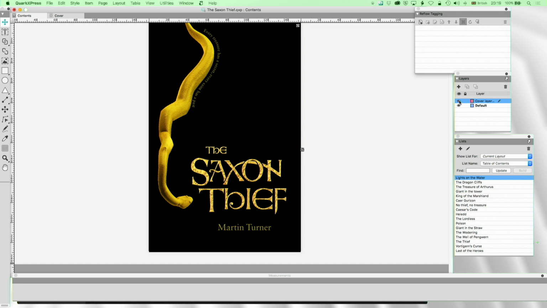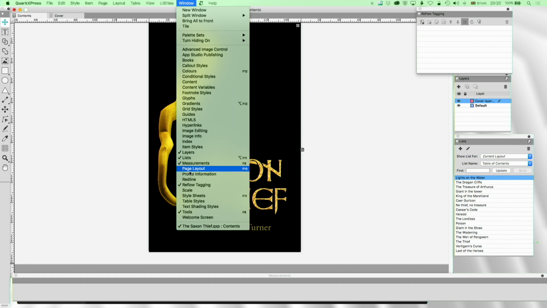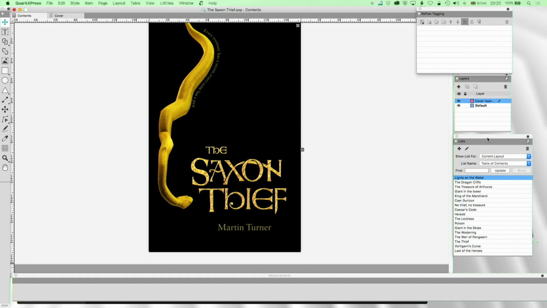Now, not much else we've got to do. You'll see I've got a panel called Reflow Tagging open up here. That's here in Window, Reflow Tagging. And I've got the lists up here. That's both going to be important. We don't need anything else. Now we go to Layout.